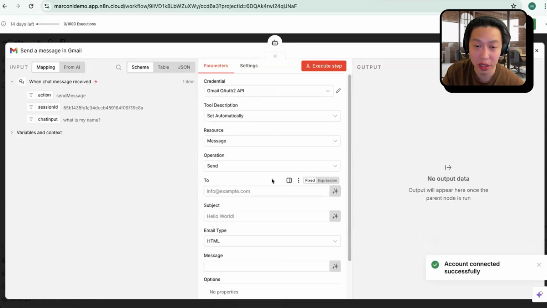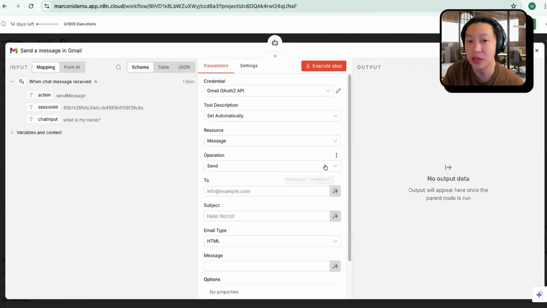So now we're not going to do anything because we know that we are connecting this Gmail because we want the agent to be able to use Gmail to send emails out. So the operation send is correct. Everything else is set up correctly, so we're going to leave it as that. Now, the To field is basically who we're going to send this email to.